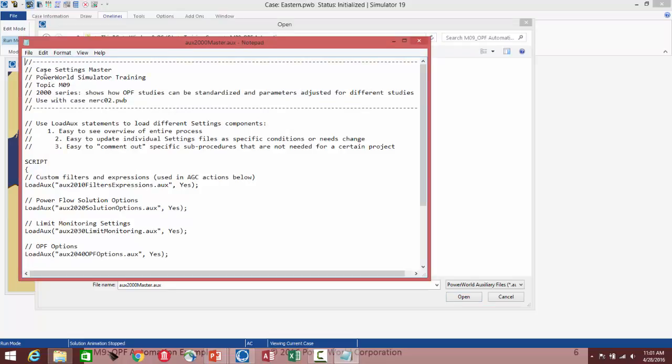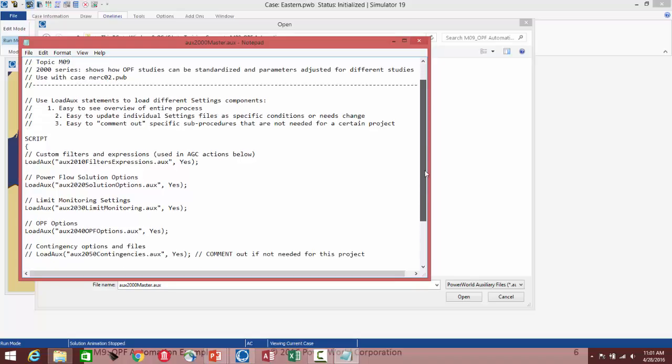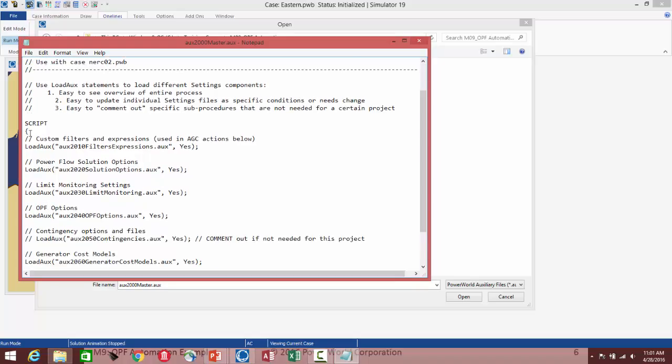There's a bunch of comments at the top of the file, which I use for documentation. It's a single script section in the auxiliary file, and inside the script section are loadaux statements, and so they load different files.